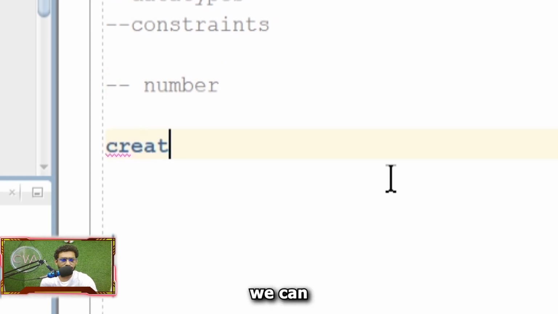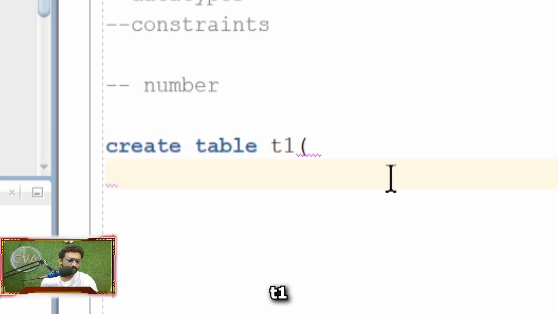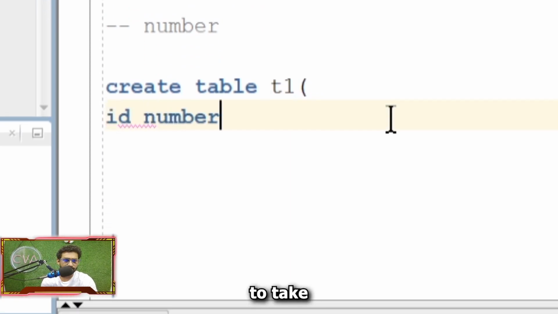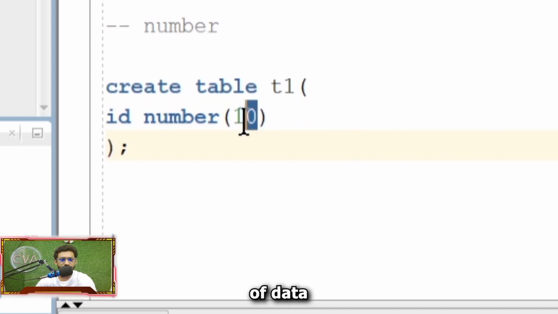Number data type, what we can do, we can store number values. Create table T1. Here I'm going to take ID and I'm going to take number, and here I'm going to mention number of 10. That means we can store up to 10 characters. If you use number data type size 10, that means we can store up to 10 characters.